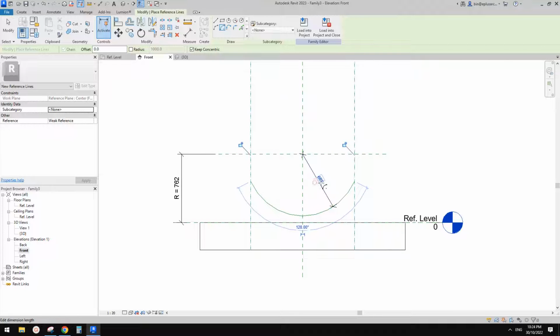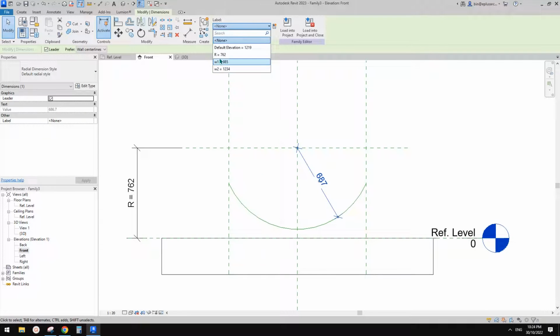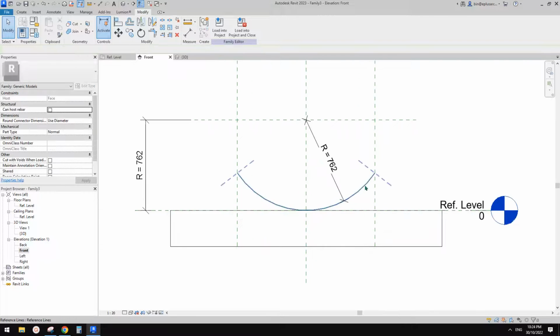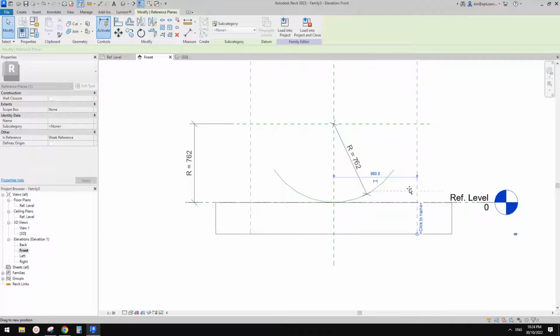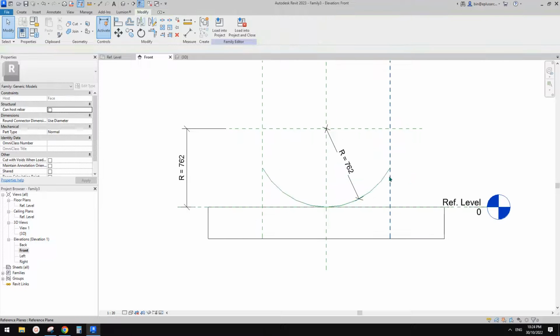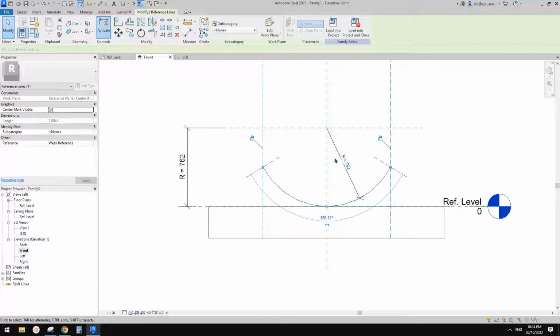So now add a radius, and then apply that R to it. And then I think by default you will see this reference line will follow this, but I want to make sure, so I'll just use a line and lock them onto the reference plan. And also I want to lock this center mark. So select this reference line, check this box, center mark visible. Now you will see this.